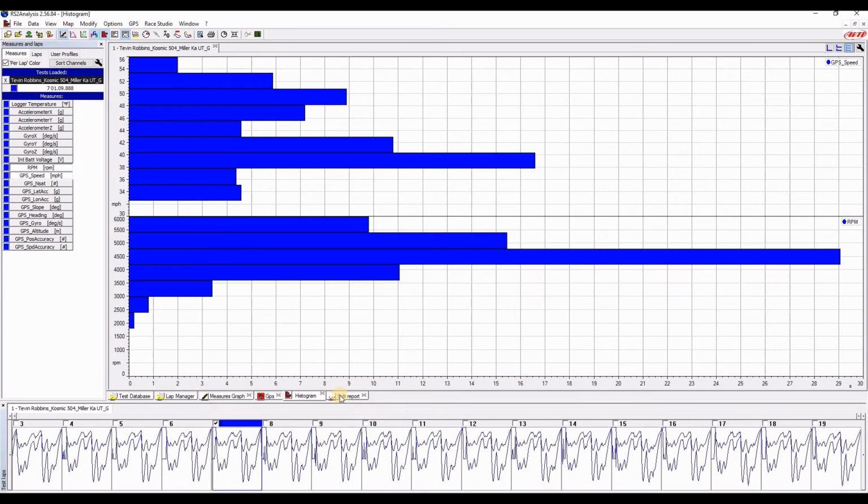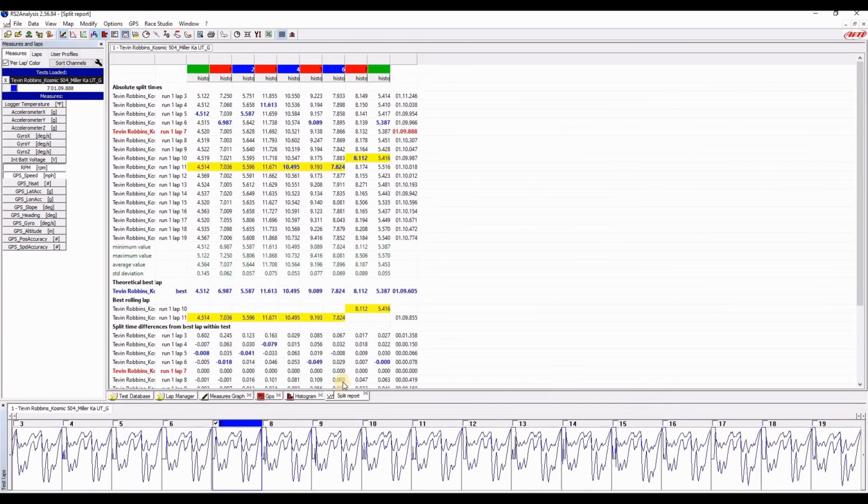Moving on, let's check out our split report. This is my favorite report. What this shows us is, if you remember when we set up our track map, we created those little individual sections. And this is going to tell us all the times for each lap that we ran through those sections. And what you'll notice is it's got some of these highlighted in blue. Those are our fastest times for that particular session.